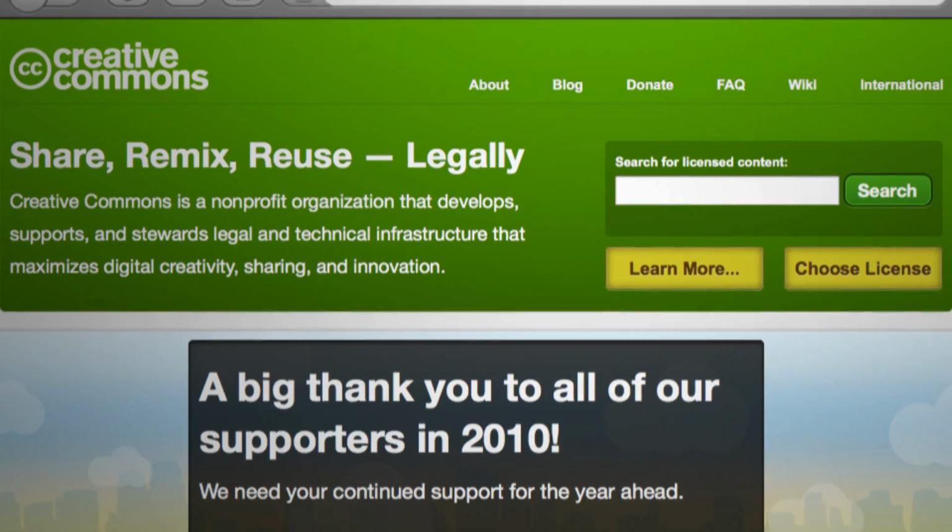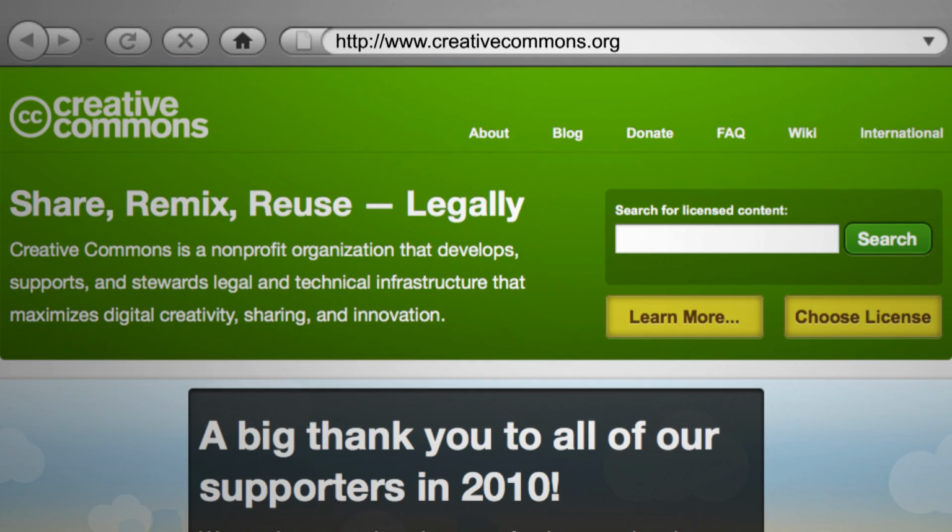In this episode, we look at Creative Commons licensing. Creative Commons is an international, non-profit organisation that provides free licenses and tools that copyright owners can use to allow others to share, reuse, or remix their material legally.